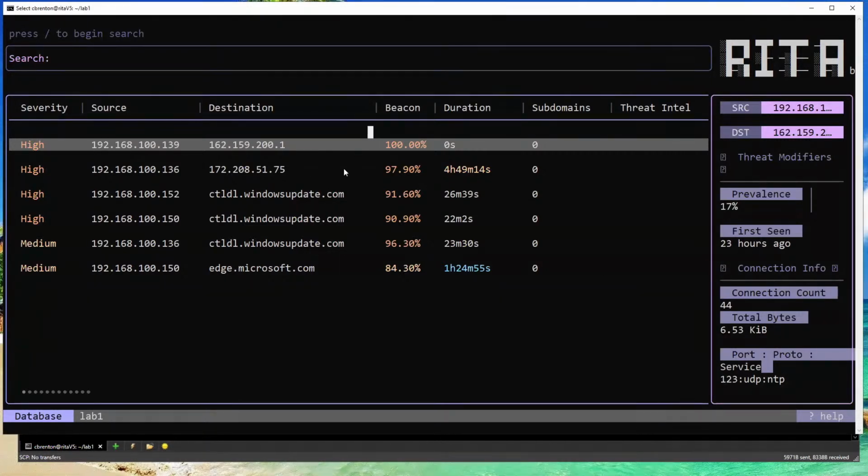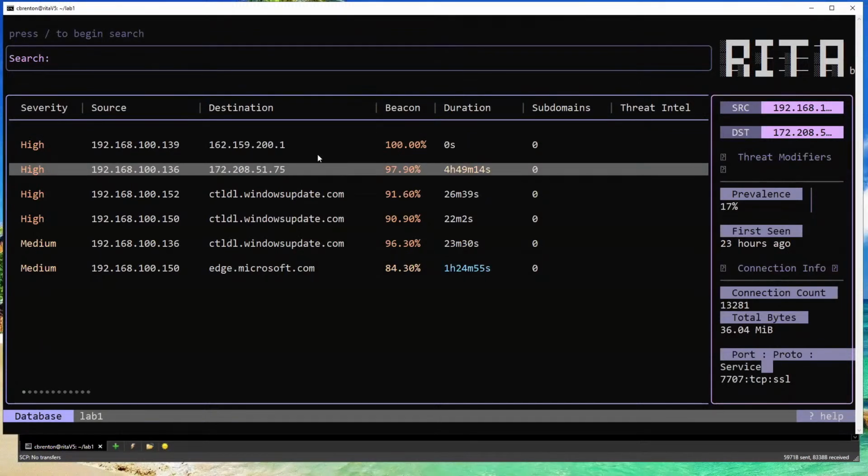Let's take a look at the next one. So this one, I've got an internal system talking to this IP address. Now, this is a TLS SSL session. I should be seeing a fully qualified domain name here. I don't. I'm seeing an IP address. So that gets me kind of suspicious right off the bat.